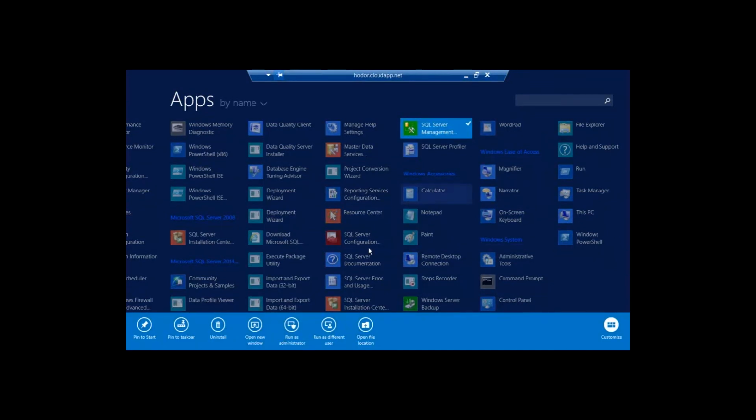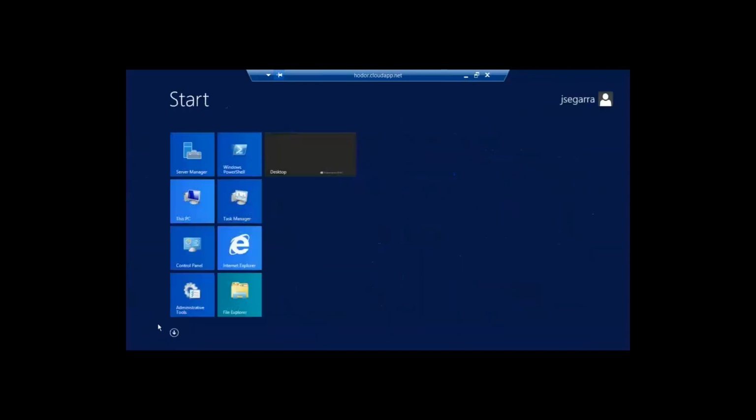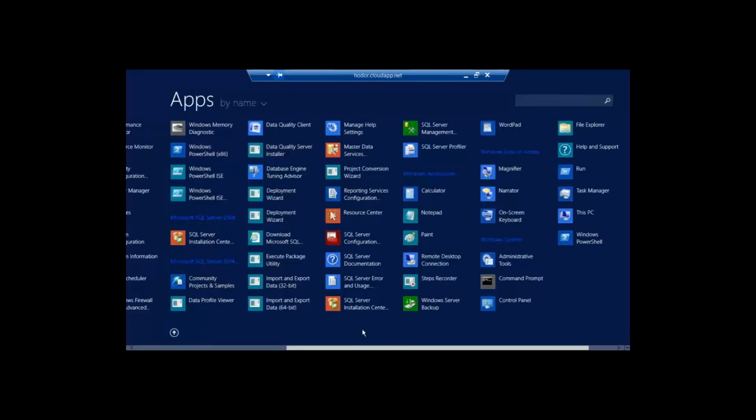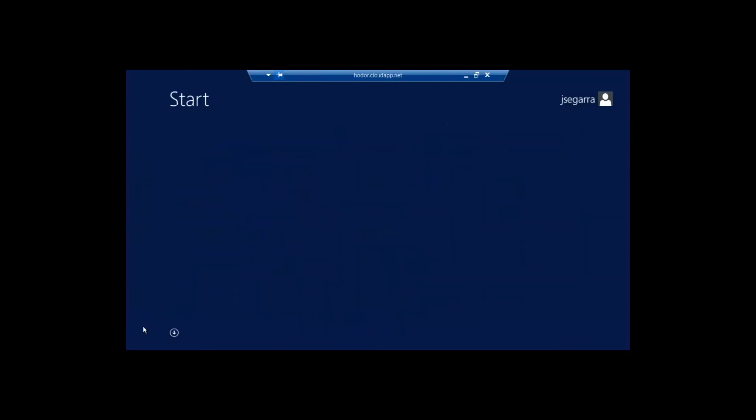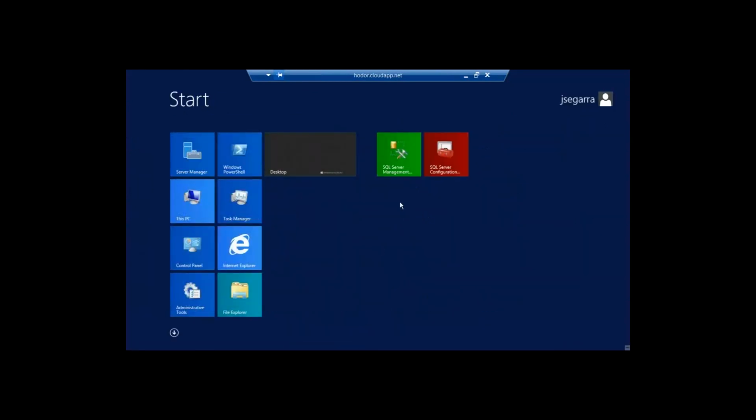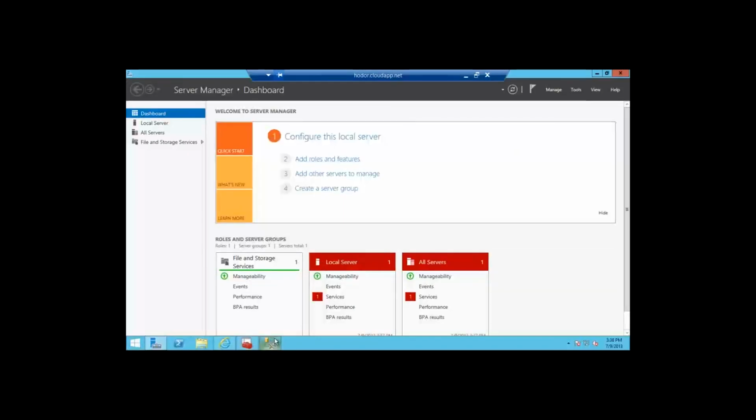So I'm going to right-click this icon, and I'm going to tell it to pin to the taskbar. I'm going to right-click it again and do pin to start. All right. And when I pin to start, it gives me my icon here. There's one more that I like to pin to start, which is the SQL Server Configuration. I'm going to pin that to my start as well. And to launch it, you simply click on it. And I've already got it open here.